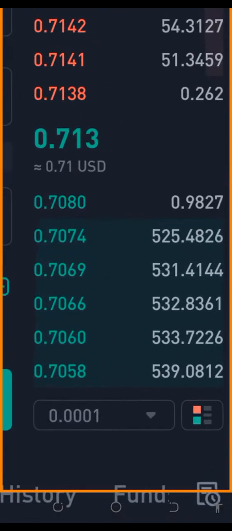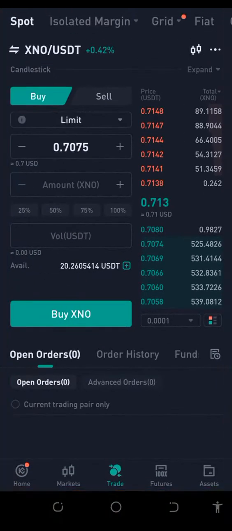It's going up again. But it still hasn't gotten to the amount of liquidity that we need.